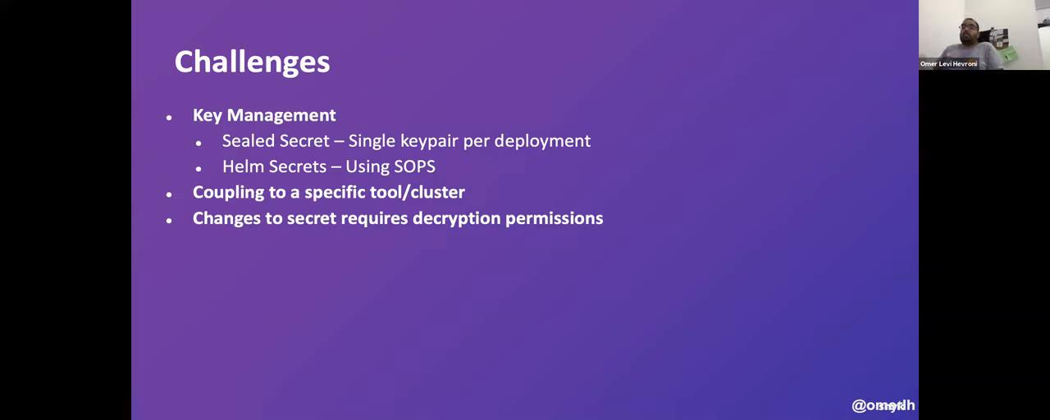Helm Secrets is another solution, and it uses an open source tool by Mozilla called SOPS, which is kind of better. It has support for AWS and GCP key management. So it solves the problem of key management, but both have the same issue where the same key is used to encrypt all your data. So if this key is leaked, you are in a problem. As I said, these can couple you to a specific cluster, hence they can couple you to a tool. So if tomorrow you want to use Kustomize or, God forbid, Jsonnet, you are in a problem.